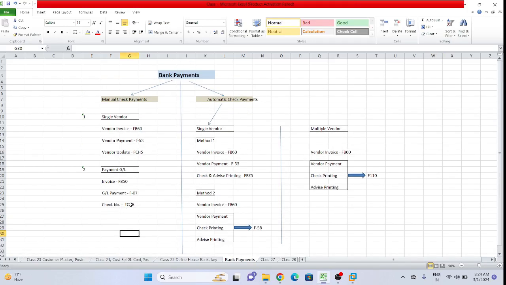Now, manual check payment and automatic check payment mean we can make the bank payments, and when we make the payments we can issue the checks. Manually we can issue the checks, or automatically also we can issue the checks. Okay, now first we will see the manual check payment, then I will come to the automatic check payments.